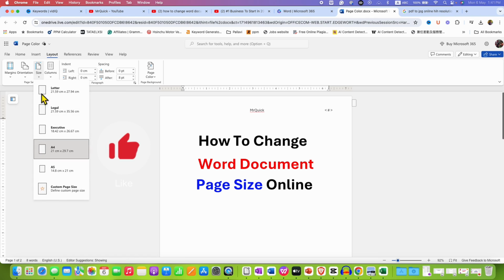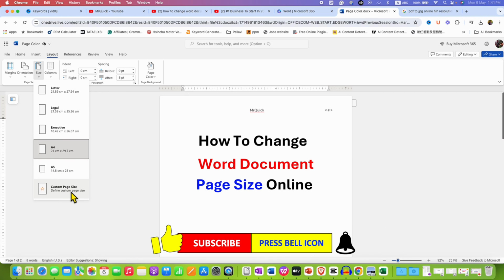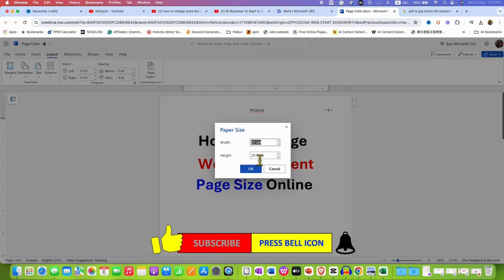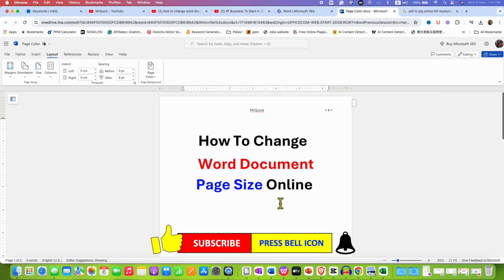And if you want to customize your paper size, you can click on Custom Page Size, and you can enter the width and height of the page here, and then click on OK to make the changes to the document.